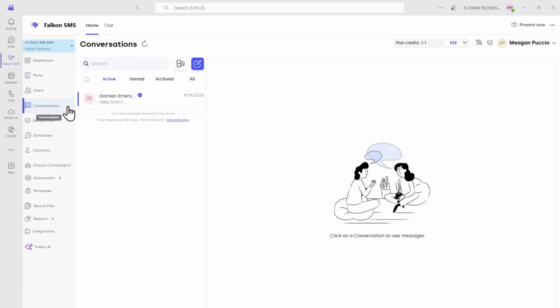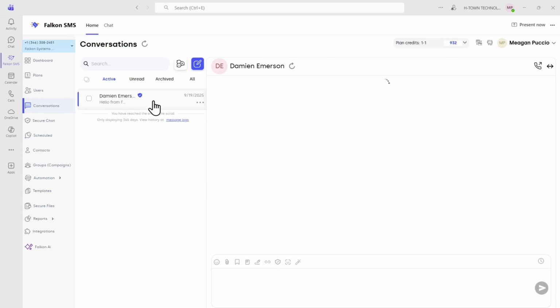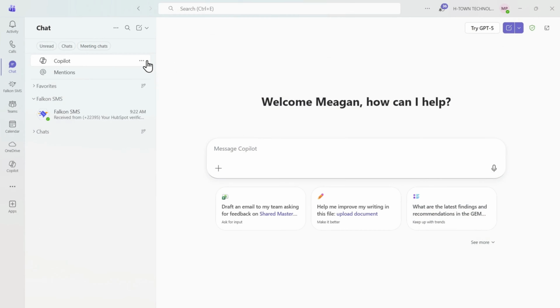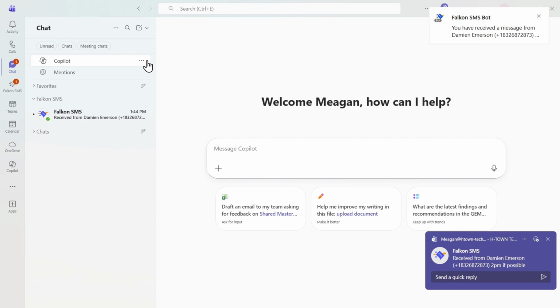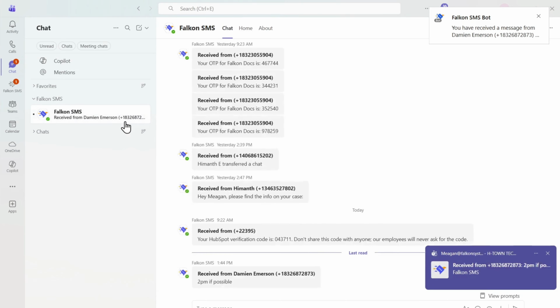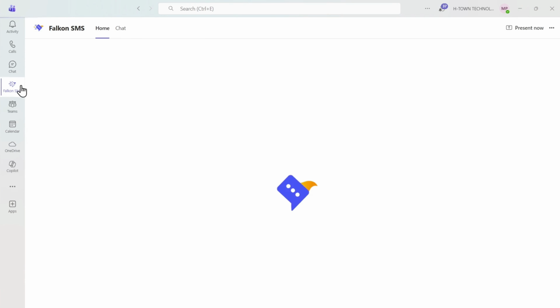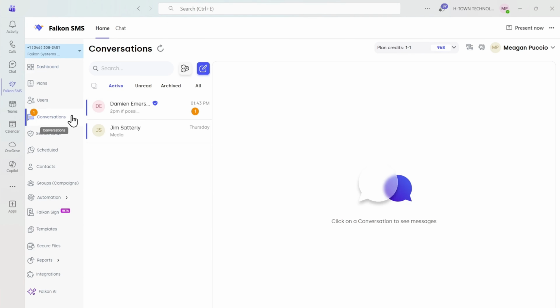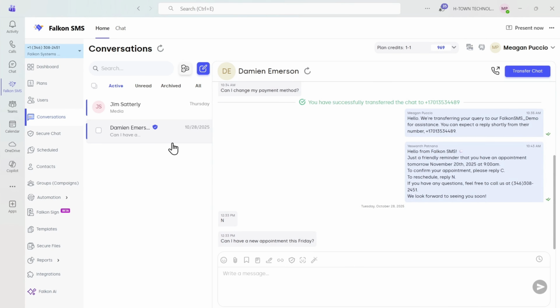You can open your inbox, view your contacts, and use all of our features, but now it's built right into Teams. Incoming messages trigger real-time notifications on the Falkon channel, so you'll never miss a new text even when you're logged out of Falkon SMS. All messages are automatically shown within the dashboard, keeping your communication history on Falkon easily viewable.